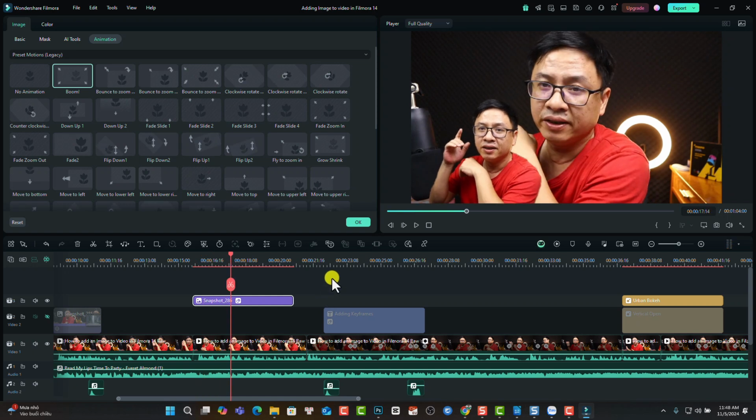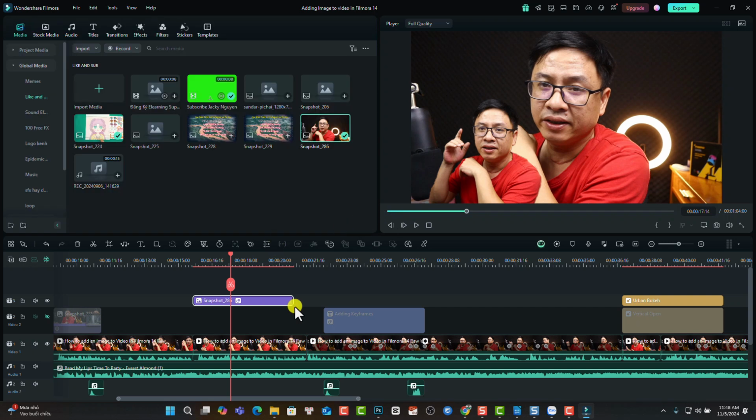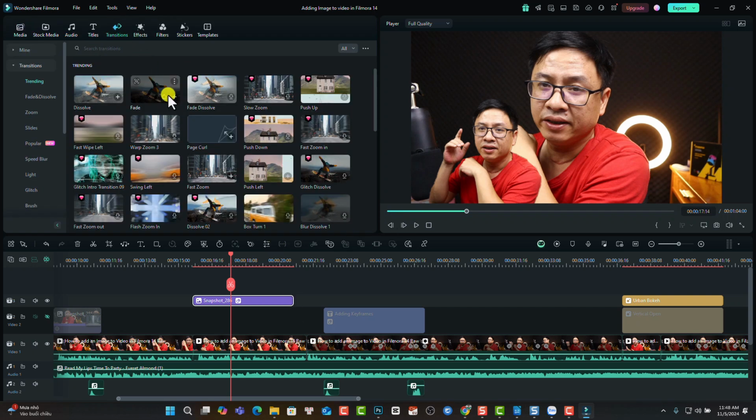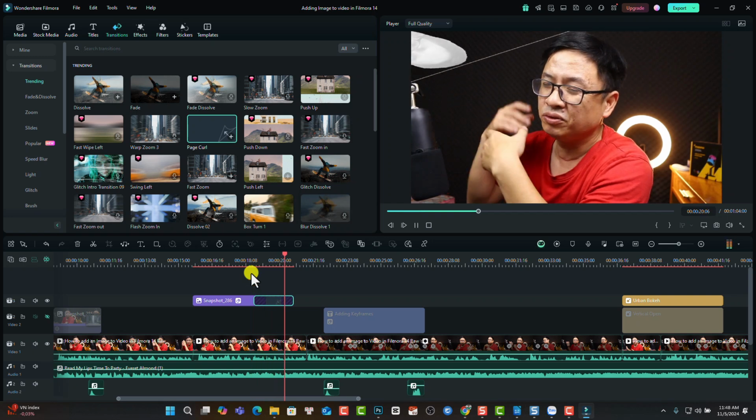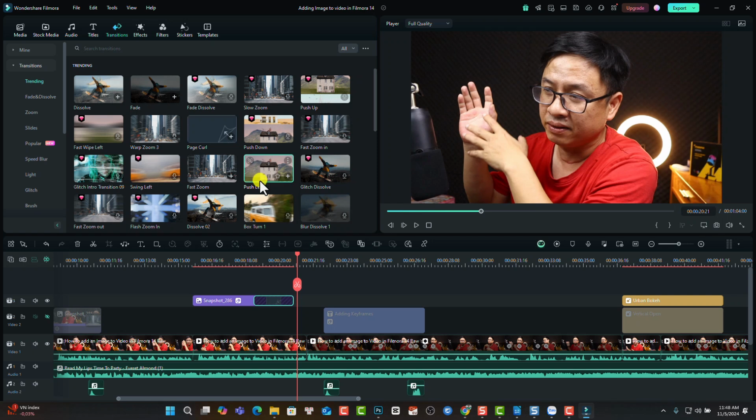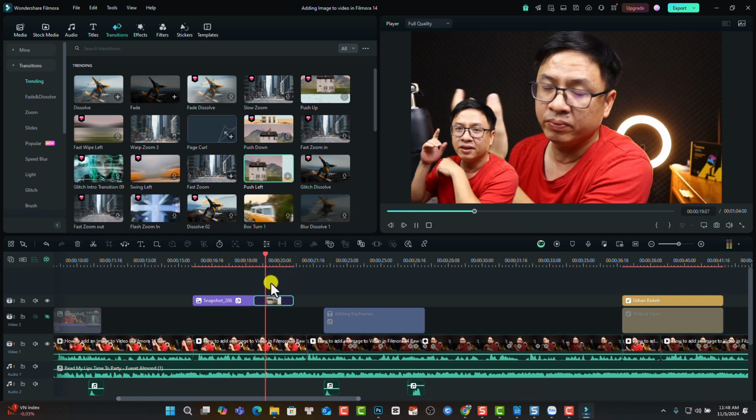Okay, and actually you can add a transition to the image also. Just drag and drop the transition. For example, I have a transition here. I can drag and drop it to the image here on the timeline, and now it will have a bend curve transition. Or we can replace it with the push left transition, something like this.